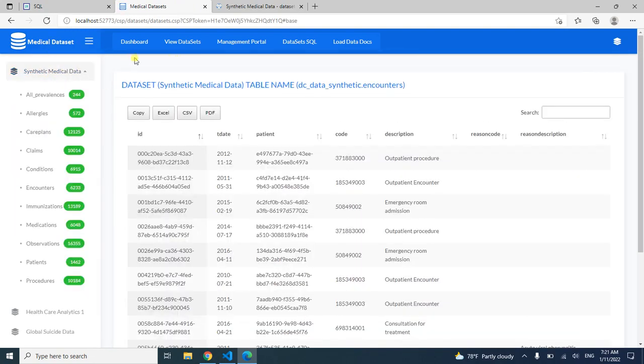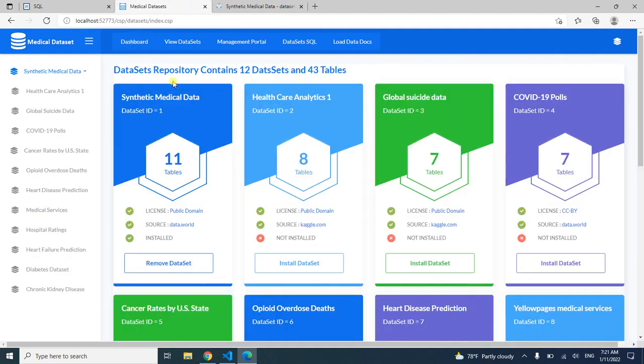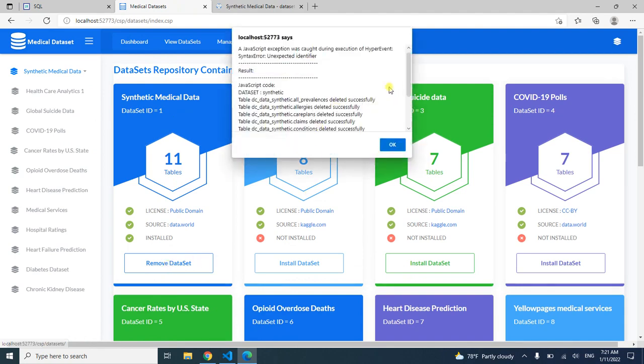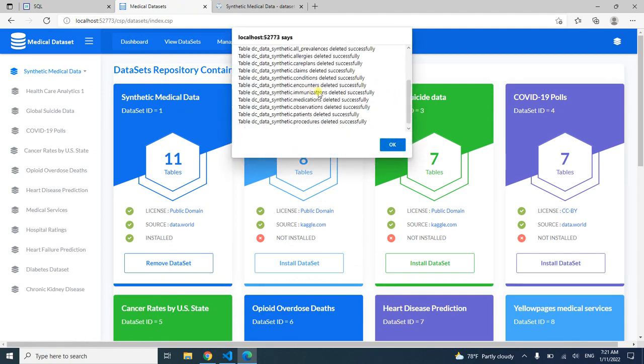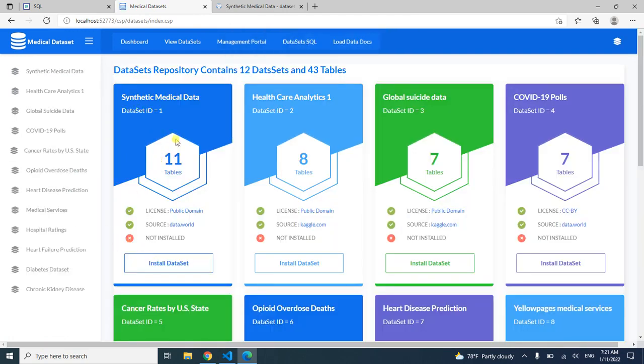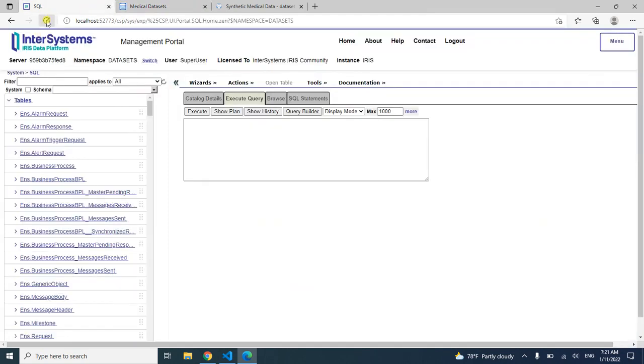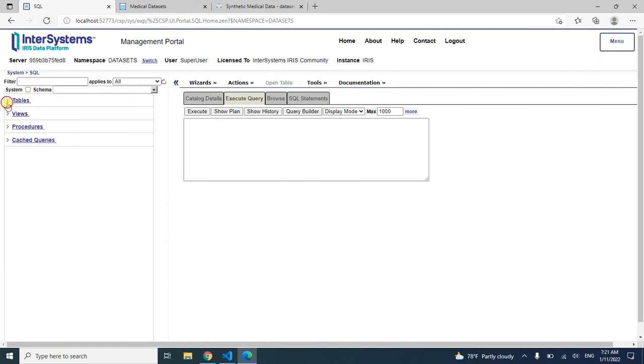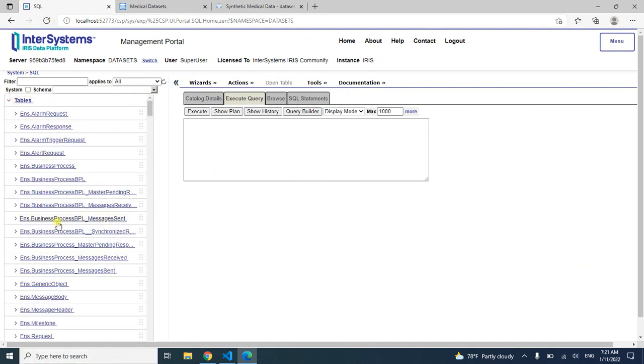And let's go to the dashboard. So this is the main dashboard. Let's remove it from here. Just click this remove button and it's removed. The data set is removed from the system. Just click and make sure. So that's it. This data set is removed.